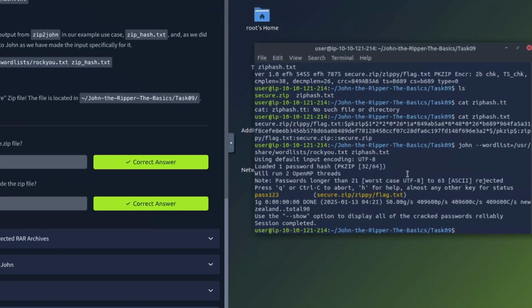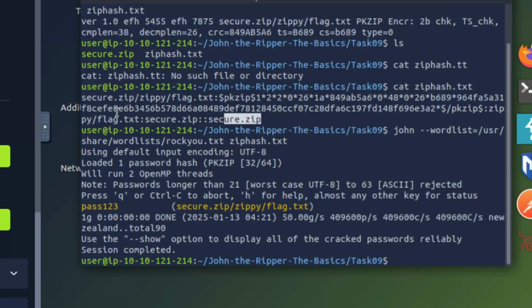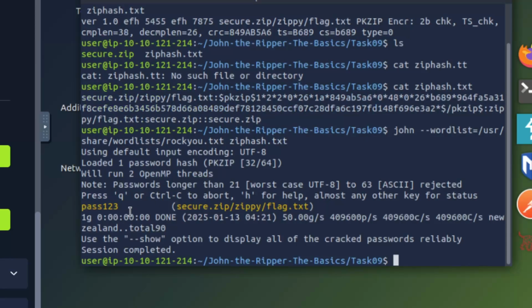Look at that. That was pretty crazy. So it actually worked. So pass 1, 2, 3. I didn't even need to do anything because it literally analyzed all of this and it was able to pull the hash from it. So now this is the actual password. So now we can unlock the secured file.